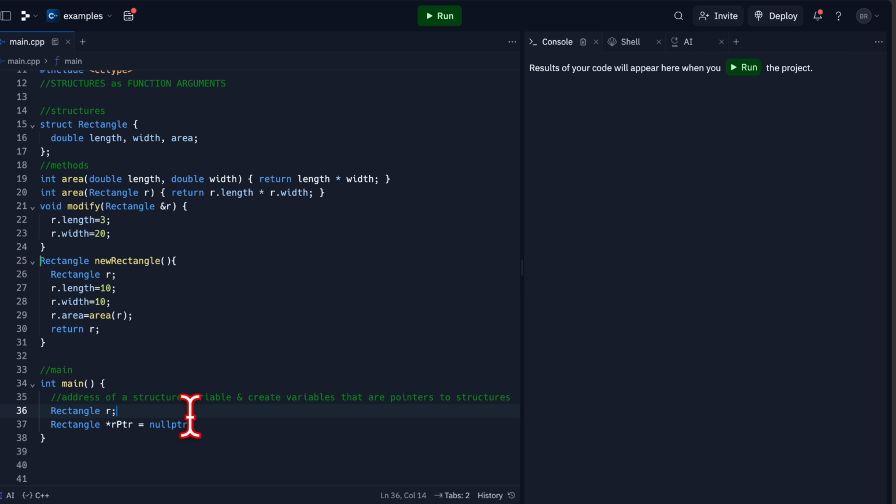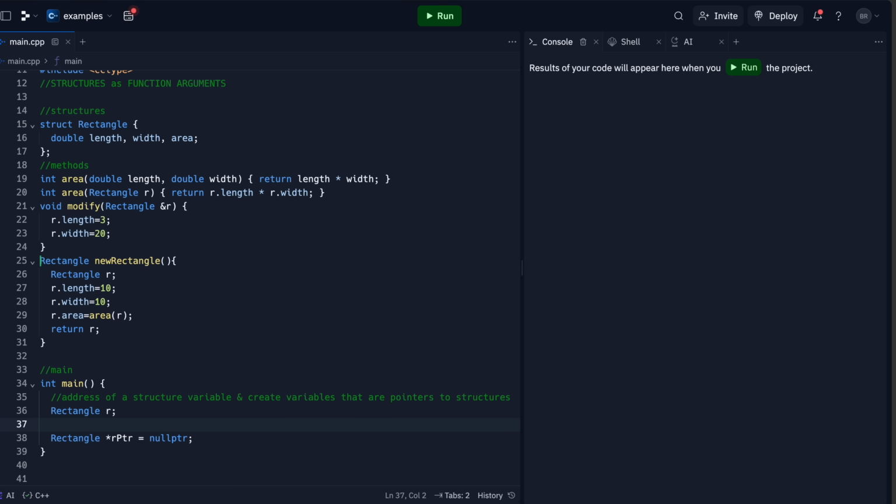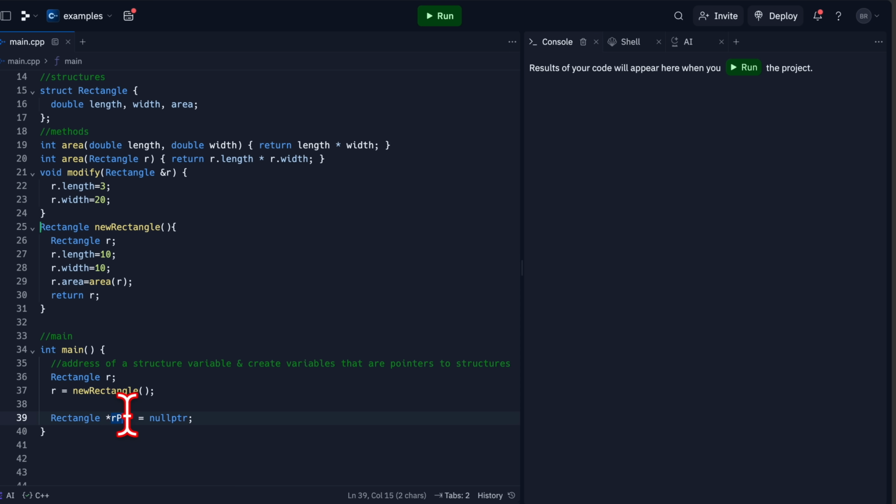We could either do it manually, or we can call this method that I made in the previous video. So we're going to do r is equal to newRectangle, and that's just going to have all of its current values filled out with the ones inside of here. So that's going to be our rectangle. From here, we can take the r pointer. So we'll do r pointer, and we'll set it equal to the address of r. So r pointer now points to said address, and now it points to the rectangle structure that we made.